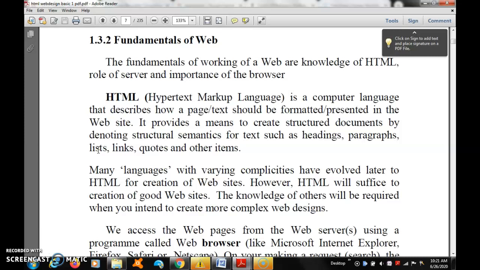So today we will discuss the fundamentals of web. Fundamentals of web means working with the web, knowledge of HTML, the role of the server, and the importance of the browser. Browsers means Google Chrome, Mozilla Firefox, and Internet Explorer.